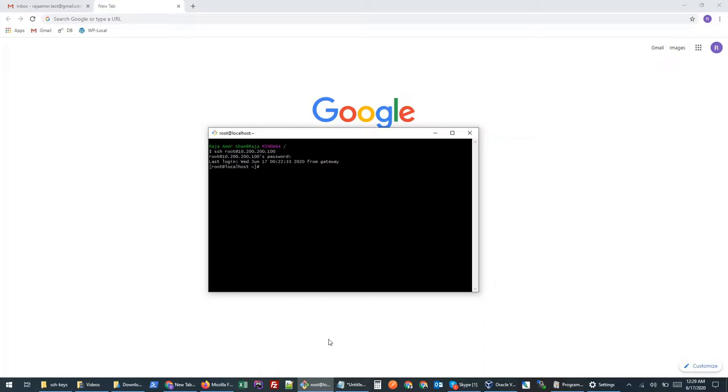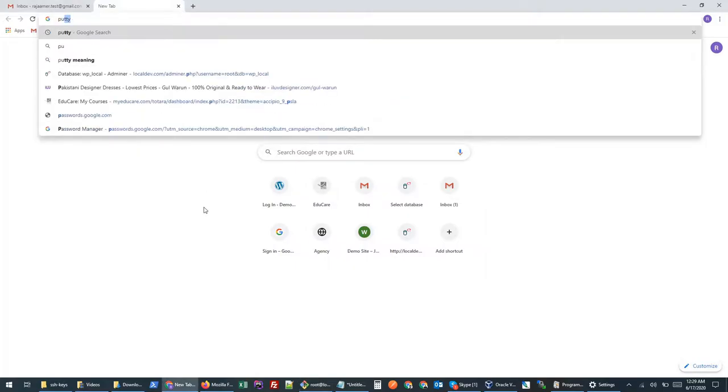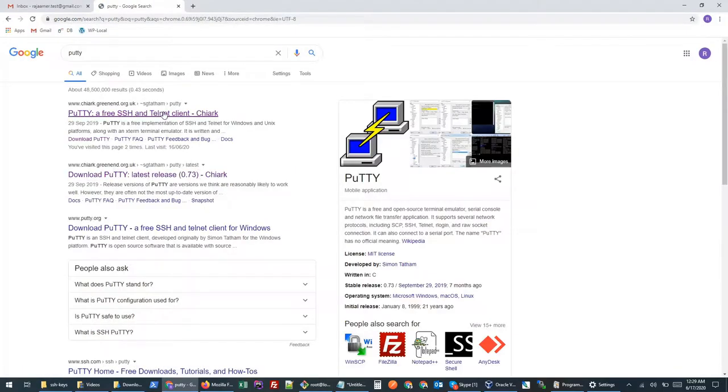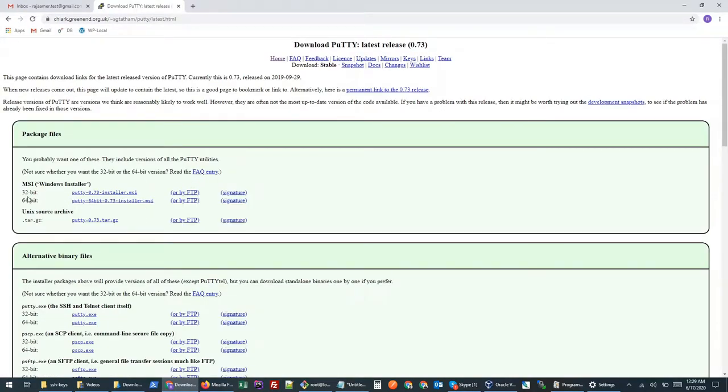We can solve this problem by adding our computer's key to the server so that it authenticates us whenever we want to connect to it. So let's just go ahead and do it. For this we will be needing a PuTTY software, so I'll just go ahead and download one. So I'll download from here.